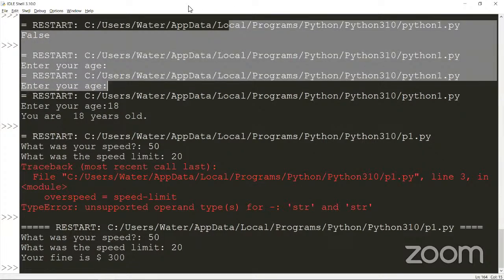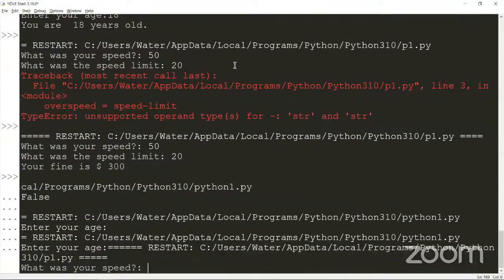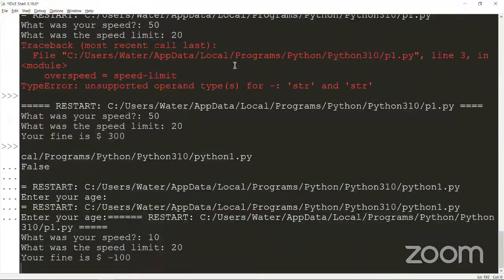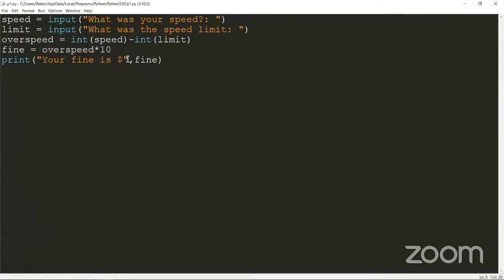The issue with this is that, for example, you weren't speeding. Let's try to run this. Let's say your speed was 10, going really slow, and the speed limit was 20. It says your fine is negative 100. Now, this doesn't make any sense, right? You're not going to get paid $100 by the police if you're going slow. Actually, if anything, you'd probably get fined, but we're going to ignore that.